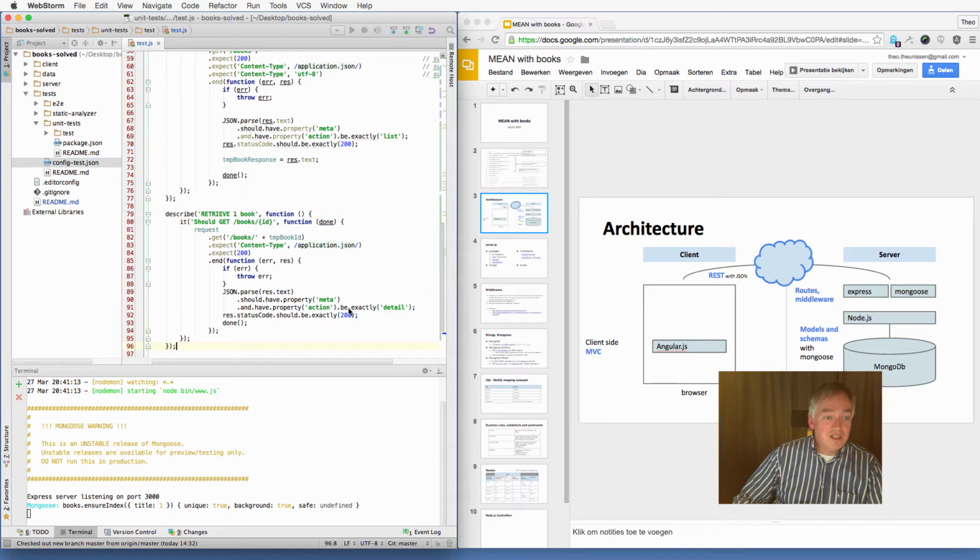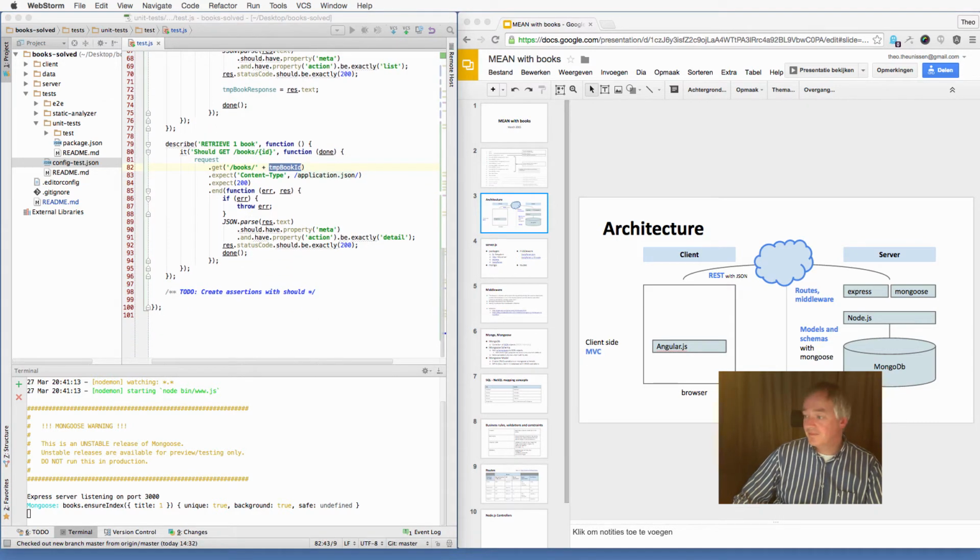Same for retrieving a single book, and for here I need that ID. So this is the name of the test, and this is the actual URL, and that will go with the temporary book ID, and that should also have no errors, etc. Updating a book.